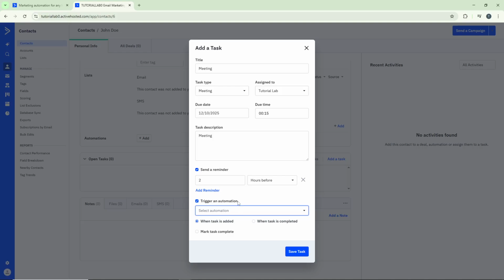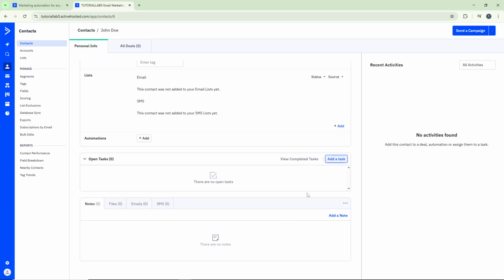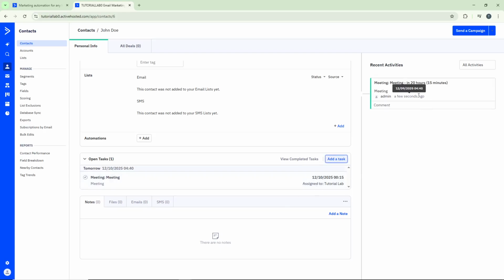Once you've filled in all the necessary details and customized your task settings, simply click Save Task. Your task is now created and will appear in the Open Tasks section for that contact. You've just set up a task in ActiveCampaign, helping you stay organized and on top of your contact management.